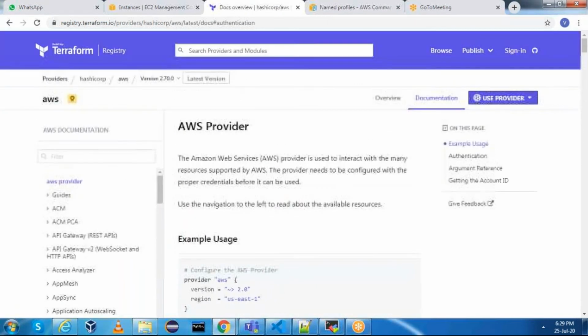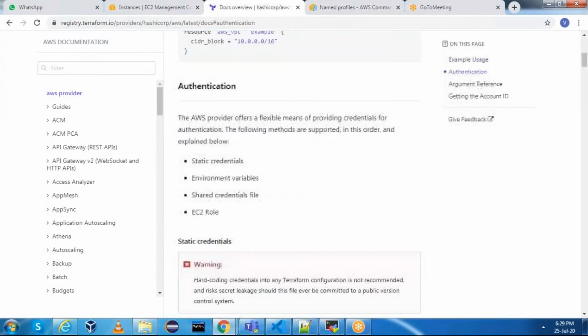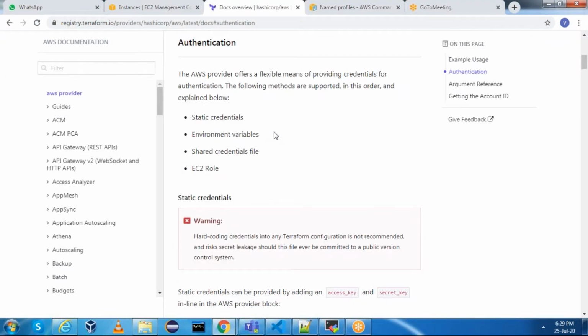In this session, we are going to see about authentication of AWS provider with respect to Terraform. Basically, what we are going to see is how many ways we can connect to AWS resources from Terraform, and we will see all the ways. Let me show you quickly how many different ways there are.